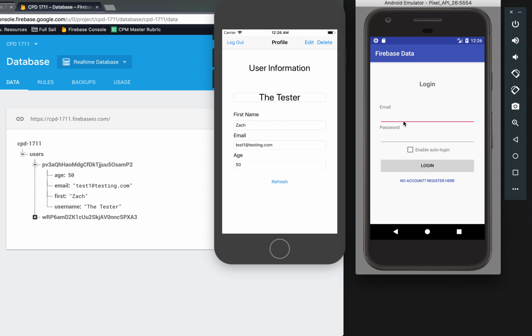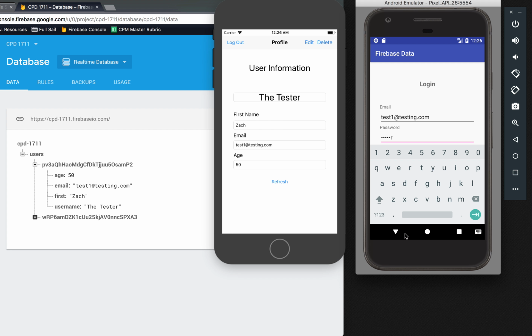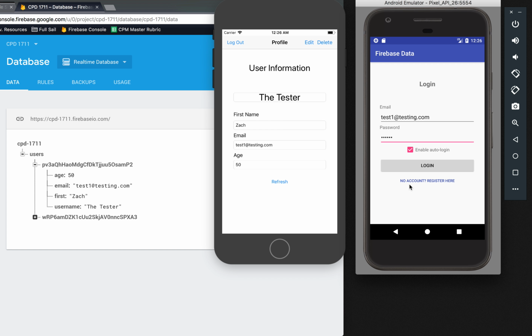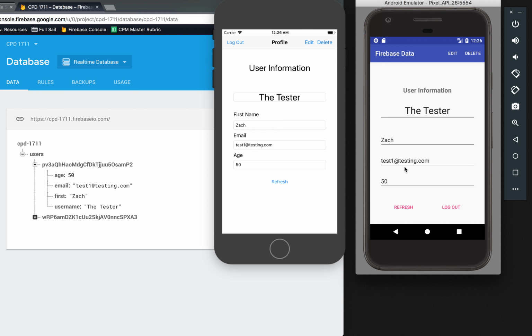Now we'll head over to the Android login. It's pretty much the exact same. Email and password fields are required. Test one. And then for the Android, I will actually flip on auto login just to show the difference. So we'll hit login on there. It also logs into the same account.